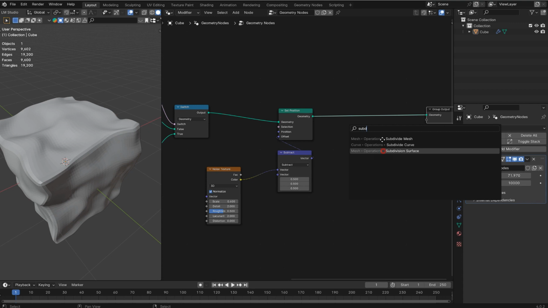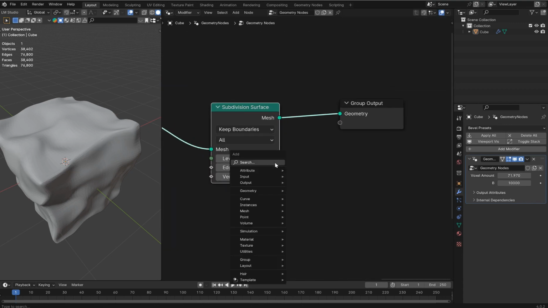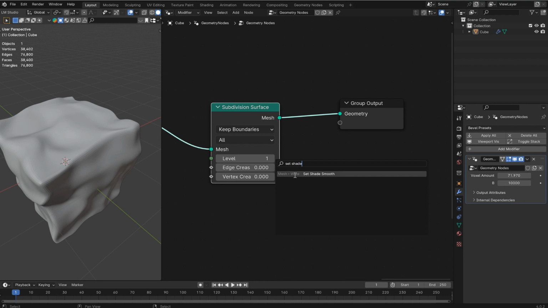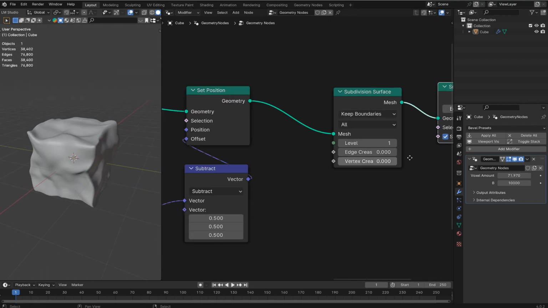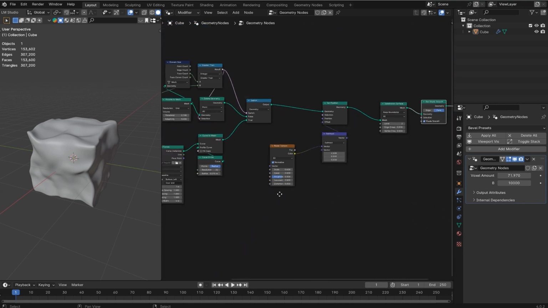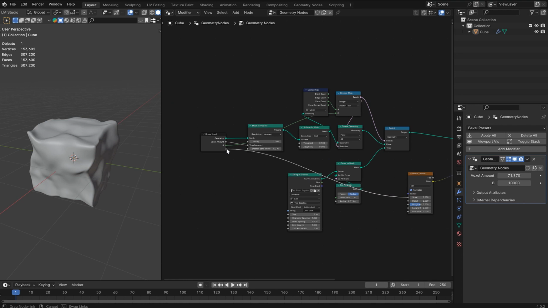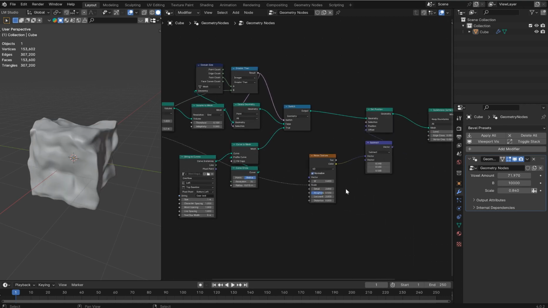I'll put a subdivision surface on this to make it look a little bit better, and I set shade smooth. You can see that's going to make it look a little bit nicer. So you can play around with that, 1 or 2 levels, whatever you want to do. You can output my scale as well, so I can kind of play with this over here. And in fact, if you want, you can set this to 4D.